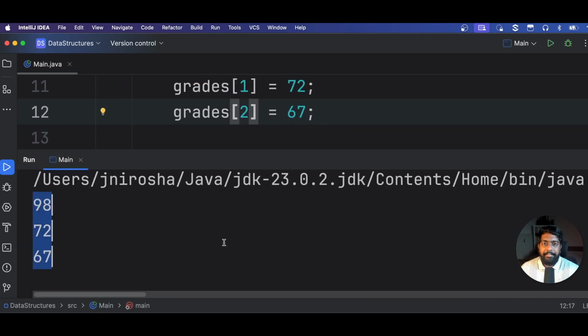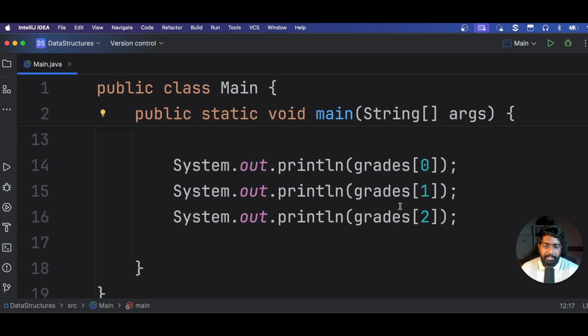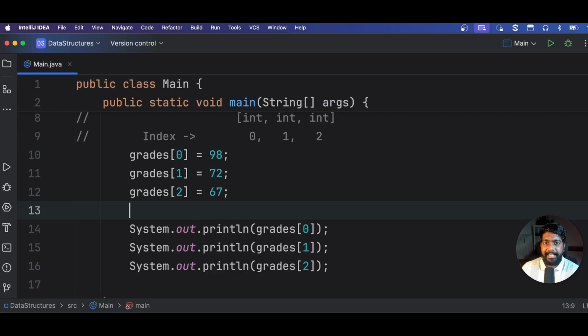Here you can see the values have been assigned to every individual slot. If we try to access a non-existing index, we will get an index out of bounds exception.